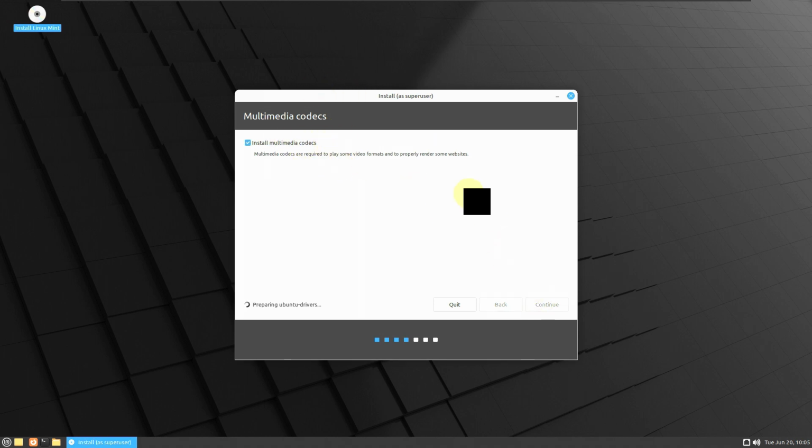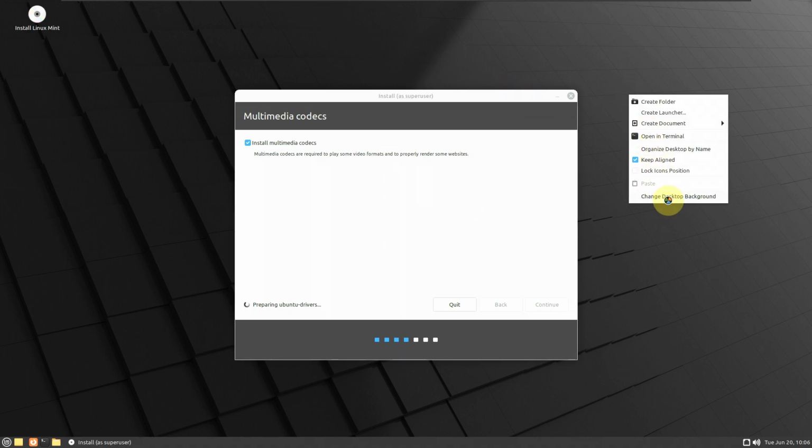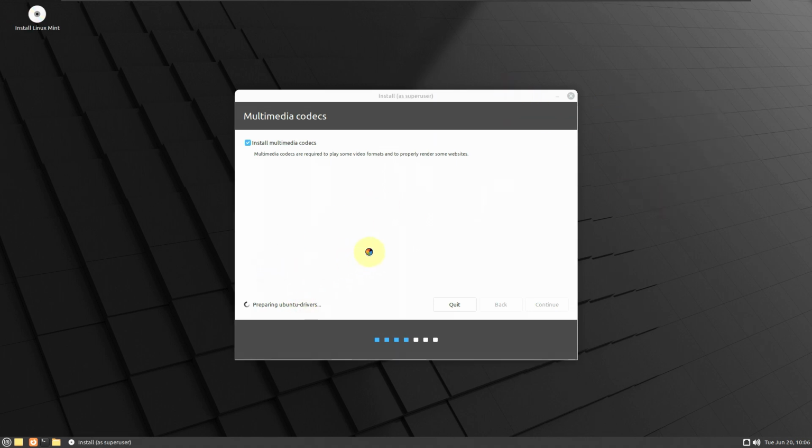That's it. So it's going to take a few seconds because it's going to prepare the Ubuntu drivers. Usually it takes 20 seconds at maximum. We need to wait a few more seconds and the next step will show up. So there is no new wallpaper, as you can see. Let's try to see that instead of waiting for this.